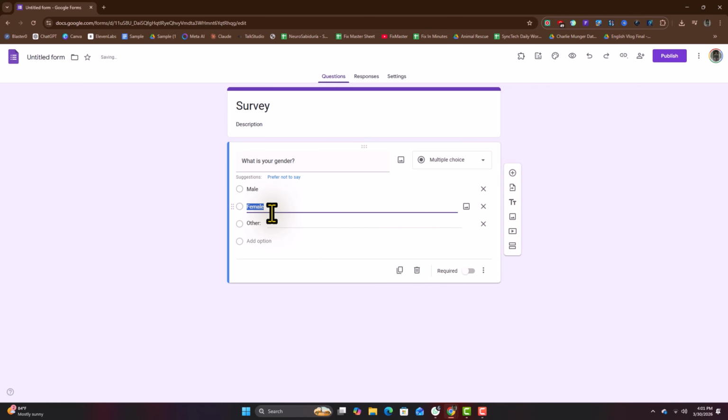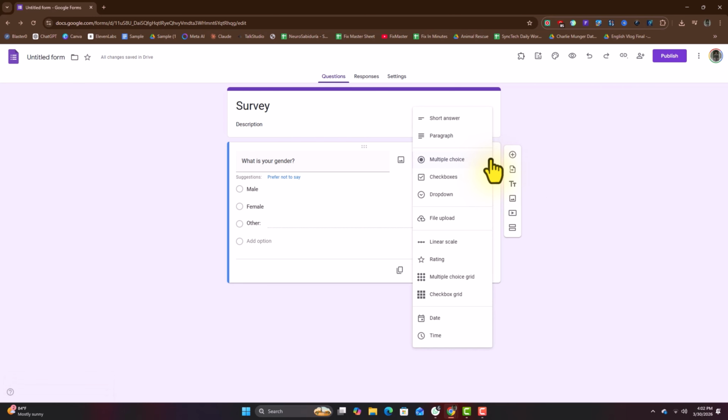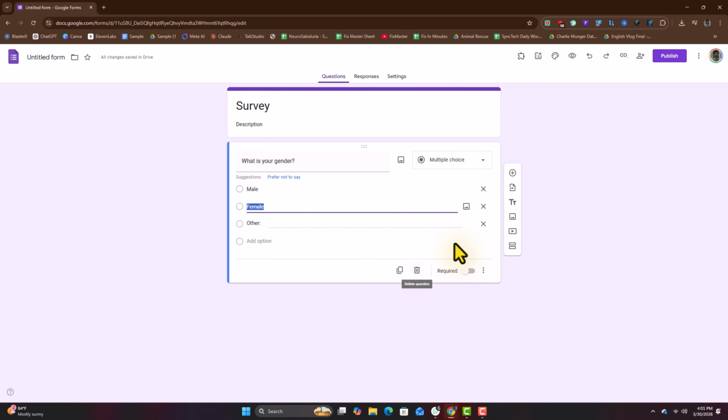Now, if you want to change the type of question, click the drop-down arrow on the right side. You'll see a variety of options like short answer, multiple choice, checkboxes, drop-down, and more. Choose whichever one fits your question best.